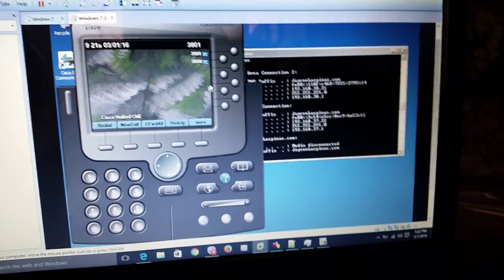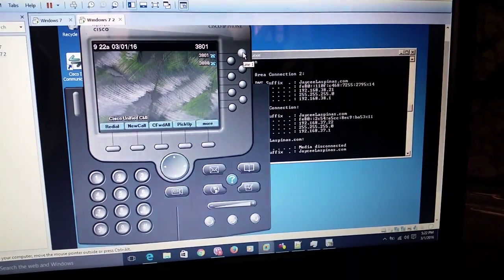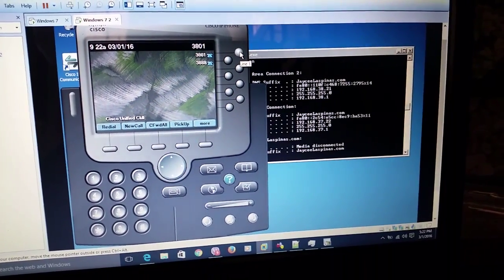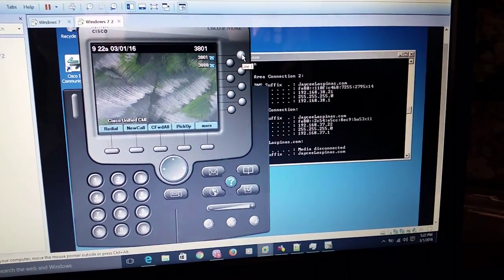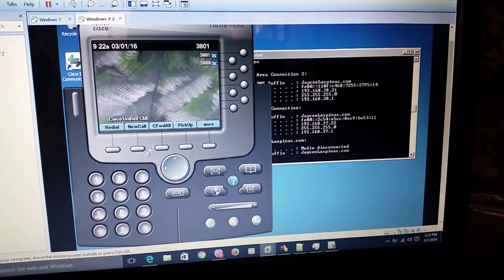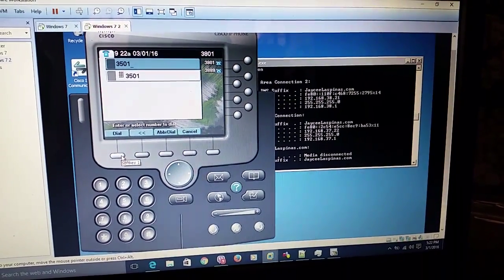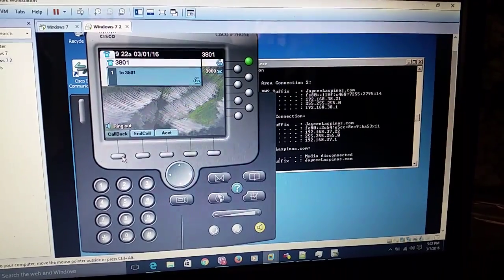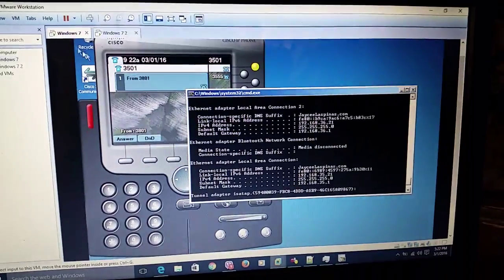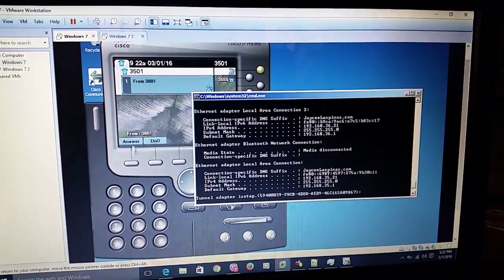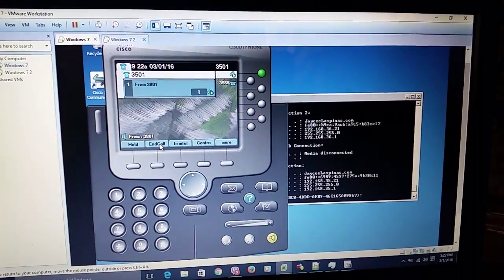Okay, let's test this now. This should work. Let me call my other branch, which is 3501. There you go, it's working. 3801. So when we answer that, hello.